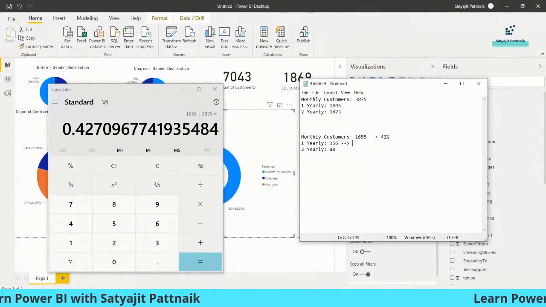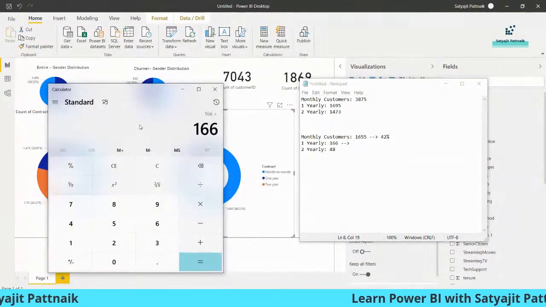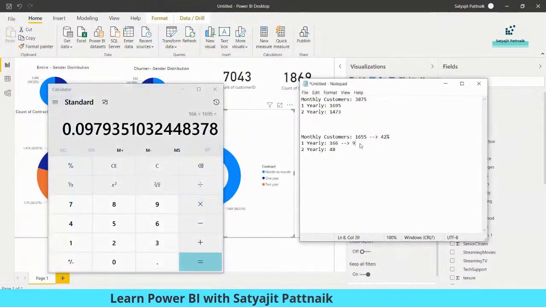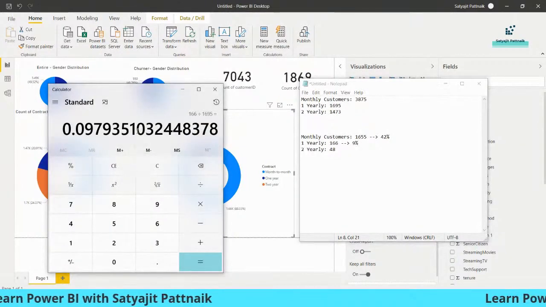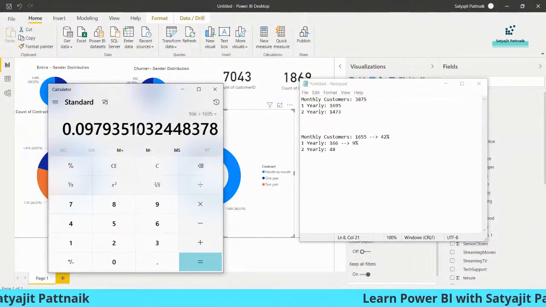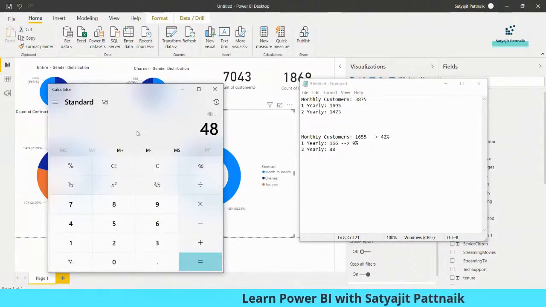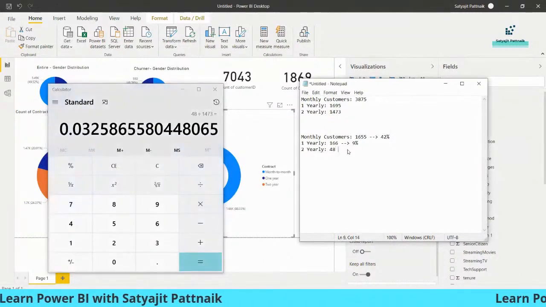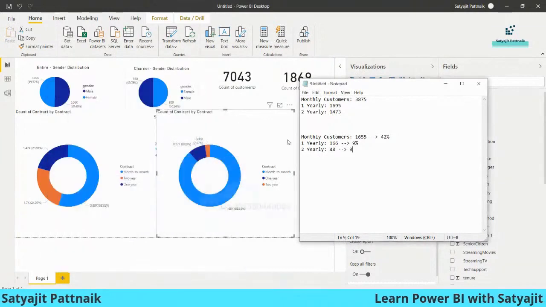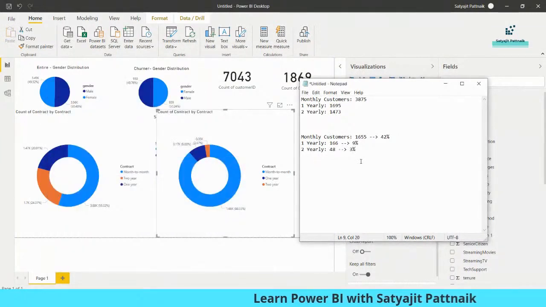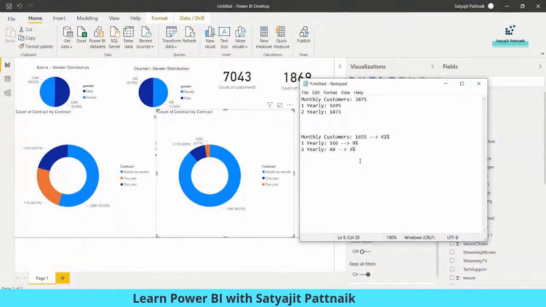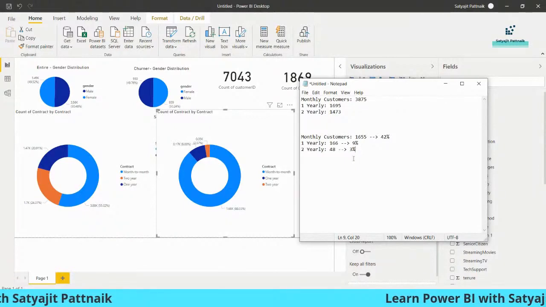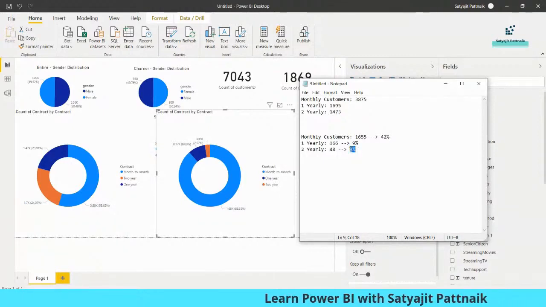How much for yearly customers? 166 divided by 1695, 9%. Pretty much low. Okay. And how much is for the two-yearly customers? 48 divided by 1473, 3%. Okay, so now you can see that it's quite visible that people with yearly contracts, be it one yearly contracts or be it two yearly contracts, they are less churners.